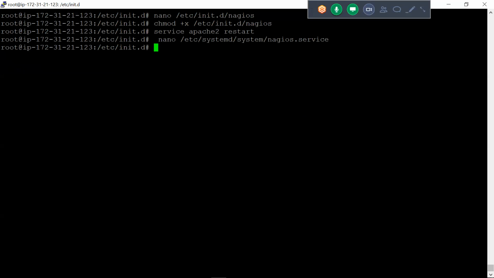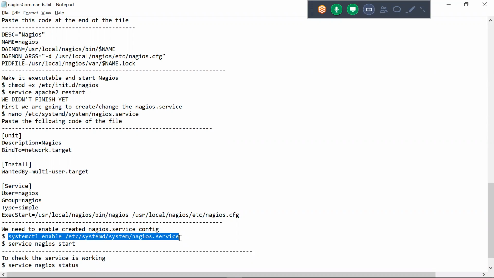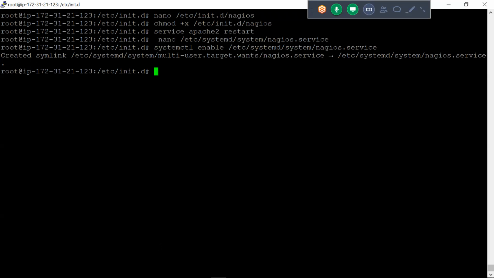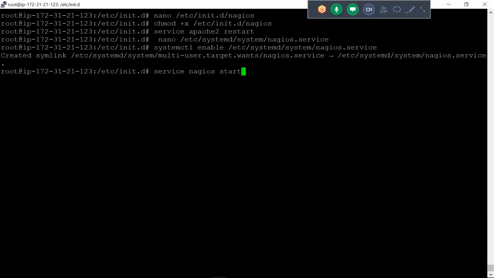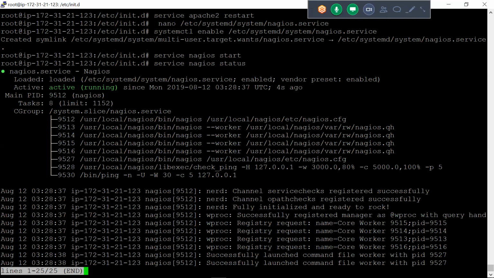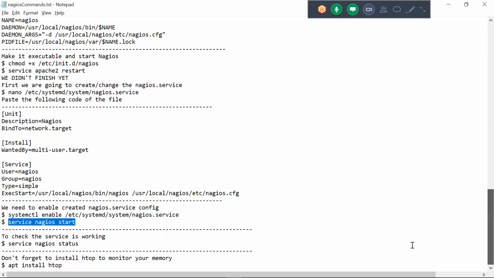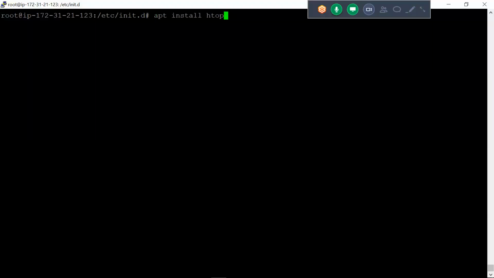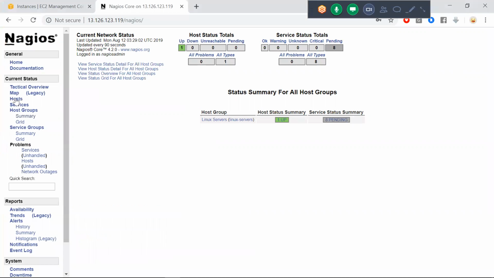Okay, so this is done. Now, because I changed the service, I need to enable and restart it. If you see the status, it should be active and running. Now, if you want to monitor the memory of the system, you need to install htop. So now everything is done, and you can see everything is fine, right?